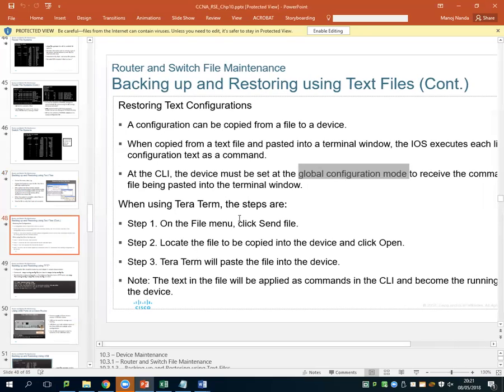Here are some steps in Tera Term. On the File menu, click Send file. Locate the file to be copied and click Open. Tera Term will paste the file into the device. The send file is actually importing. Think of it as being more like import. Send is not really a great command. It's more like importing a file. If you give it a text file, it will import it straight into the router or switch you are currently on. And these commands are then applied.